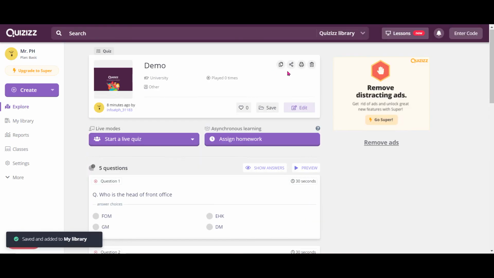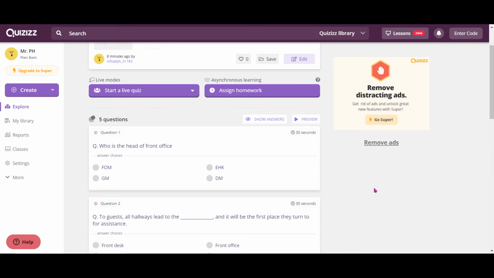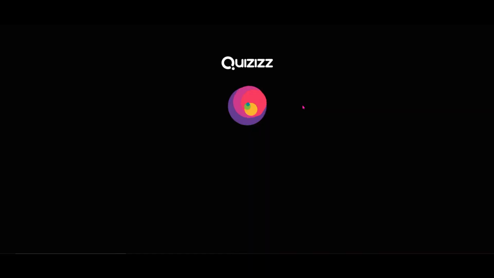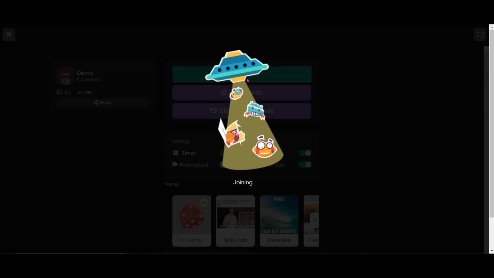So this is a quiz created by you. You can see the various options available over here. If you want to edit it again, you can go for editing. If you want to print the quiz, you can print the quiz. And if you want to preview how it looks like, you can just click on preview. You can preview how the students are seeing this particular quiz. If you want to know how the quiz looks like, just click on start button.